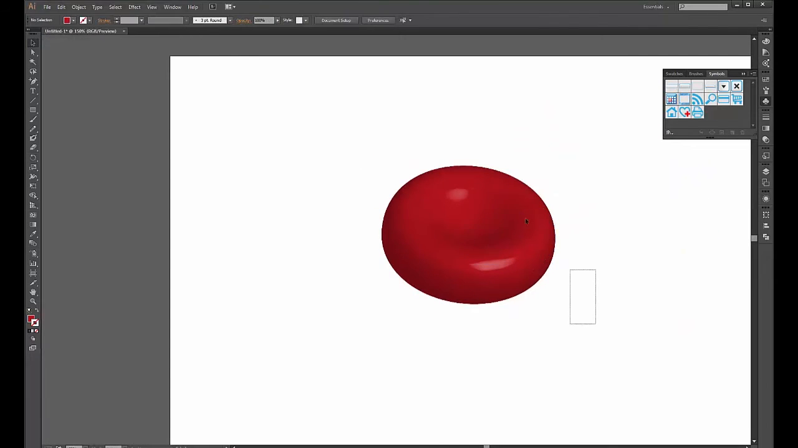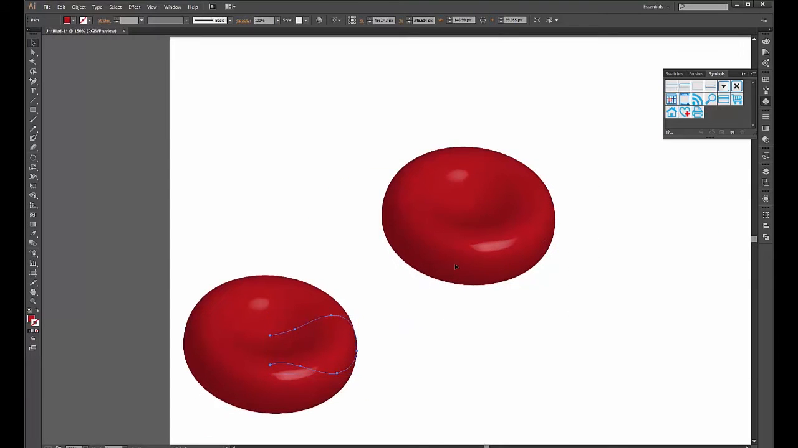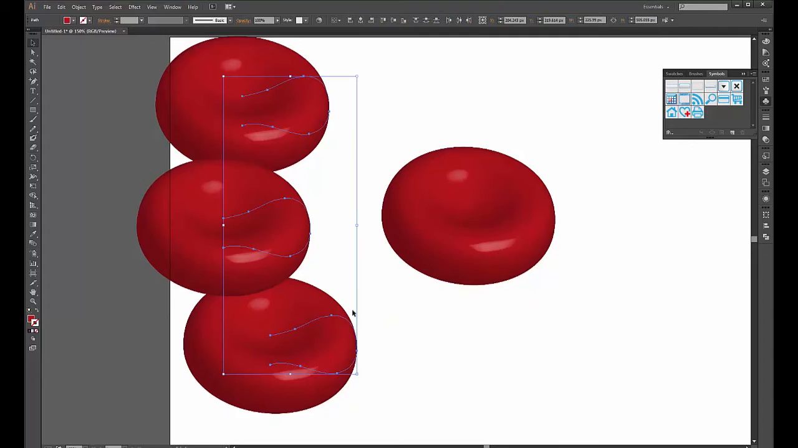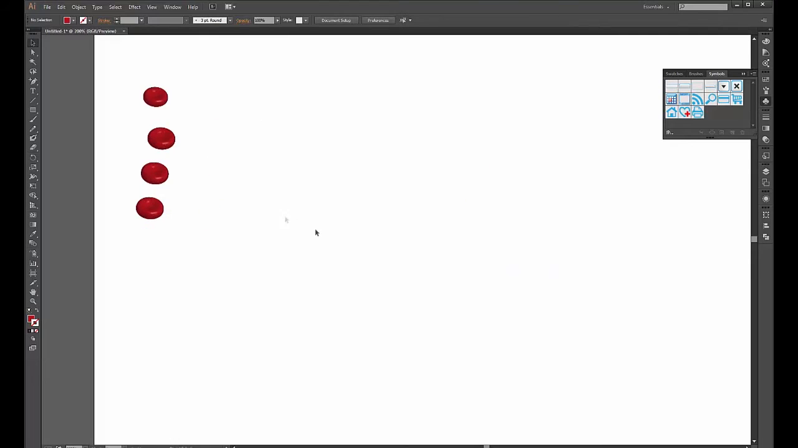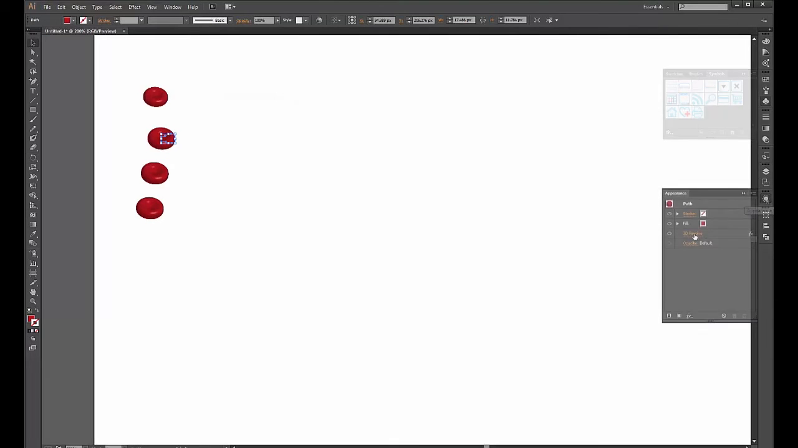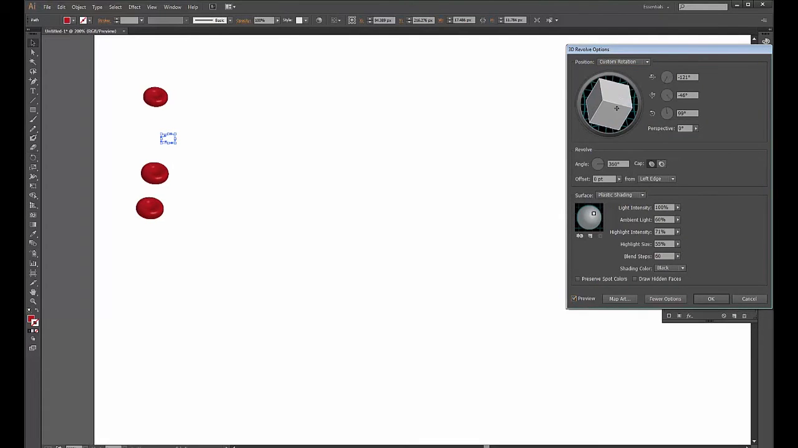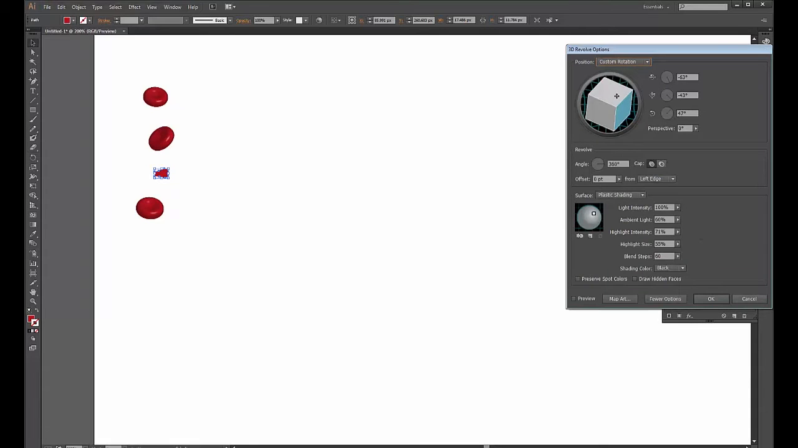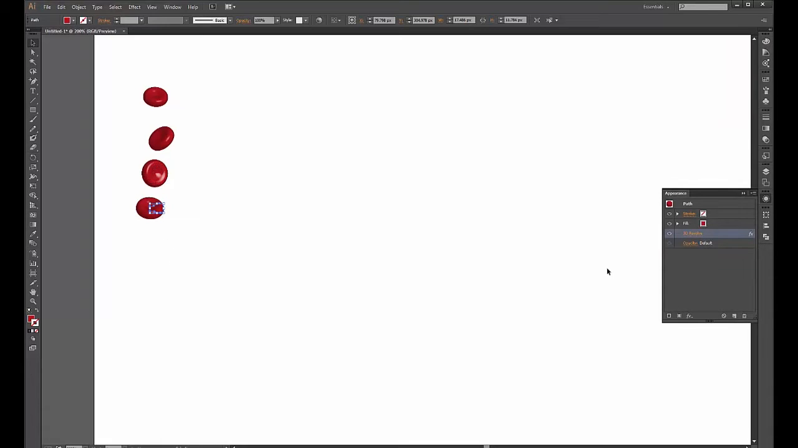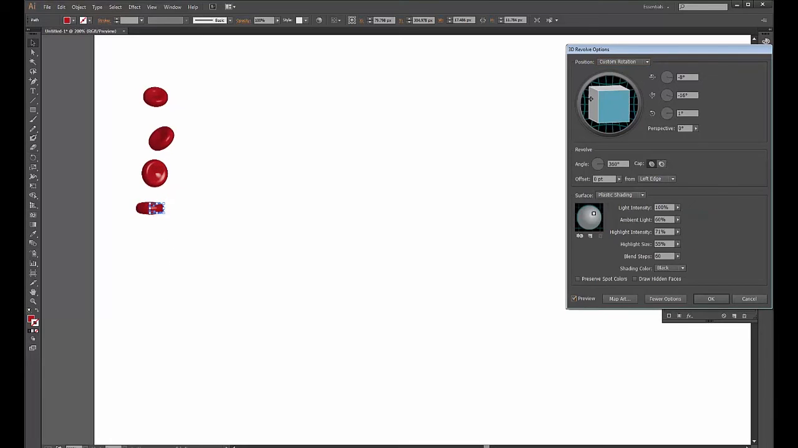What I'm going to do now is create a couple of variations of the red blood cells. You'll need to create separate symbols for this, which is similar to what we did for the first one. Now play around with them until you're happy with how they look and drag the rest of them into the symbol window, naming them so you can remember what's going on.